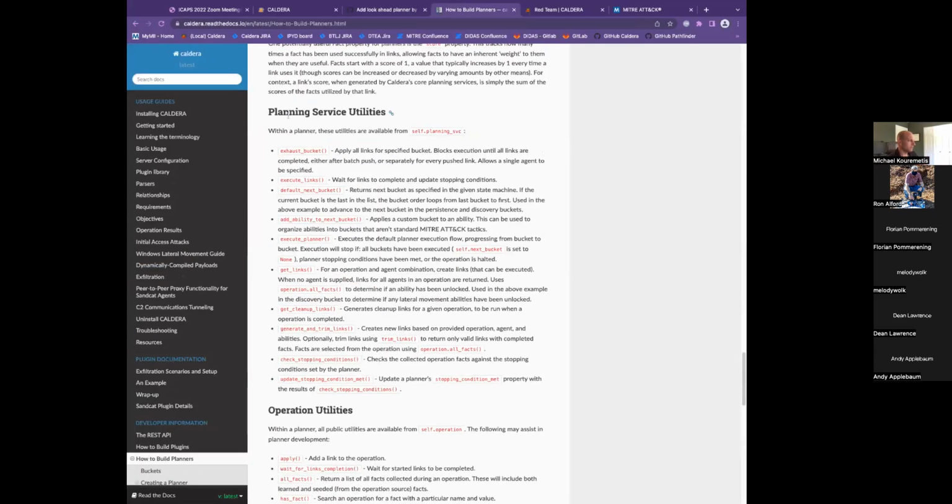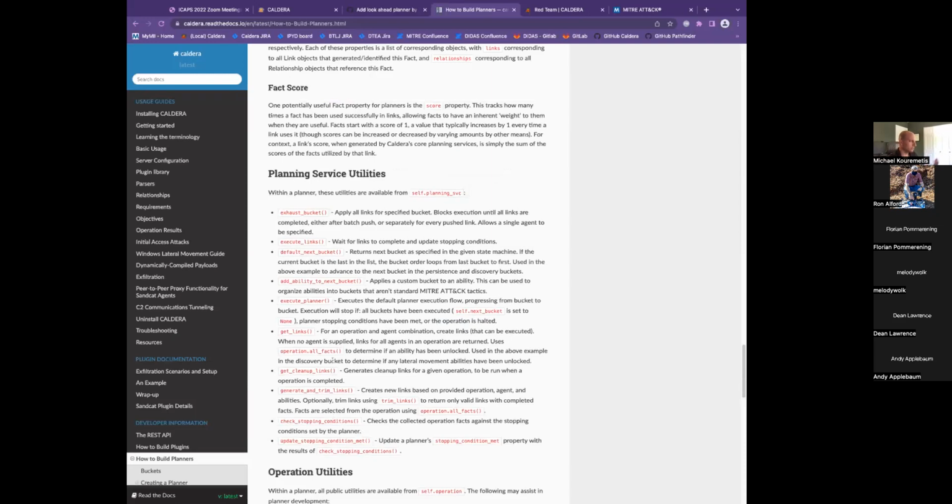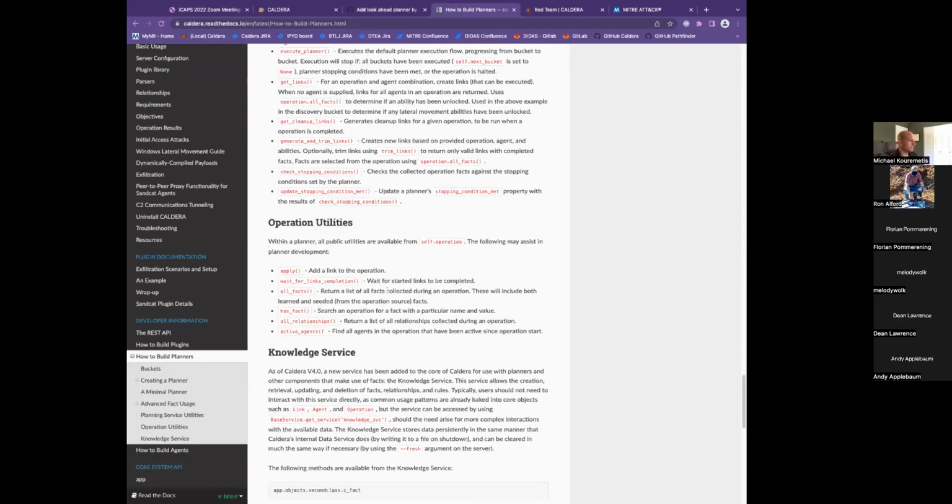I did mention we have planning service utilities. These are built-in utilities that help when writing planners, for common tasks. So if I ran a bunch of tasks or actions in an operation, but I want to get the cleanup links now and run those, I have a function to do that. I can check stopping conditions, etc. So these are all extra utilities for common logic that we wouldn't want the user to rewrite in all their planners. Same thing with the operation utilities, where we directly access and control the operation.